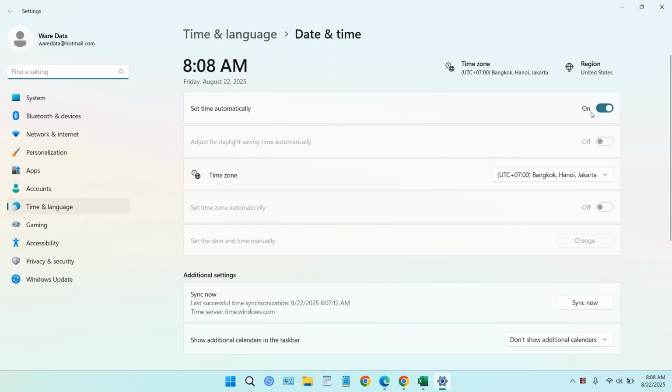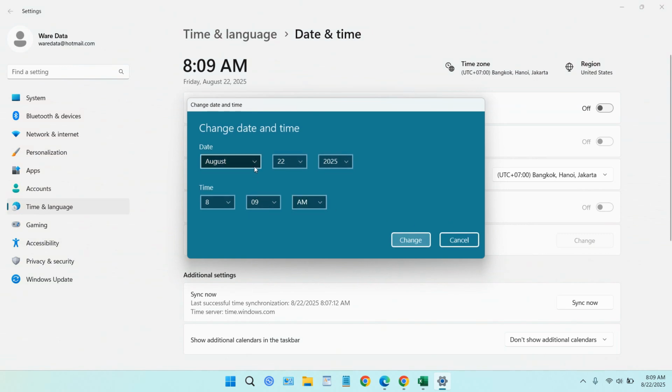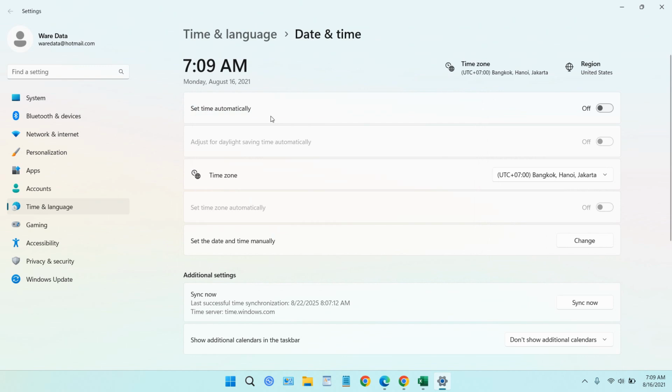You can toggle off the set time automatically option, so the set date and time manually option will activate here. Just disable this, and after that you can change the date, for example like this, and the time is like this, and you can click change. Now you have successfully changed date and time manually on Windows 11.